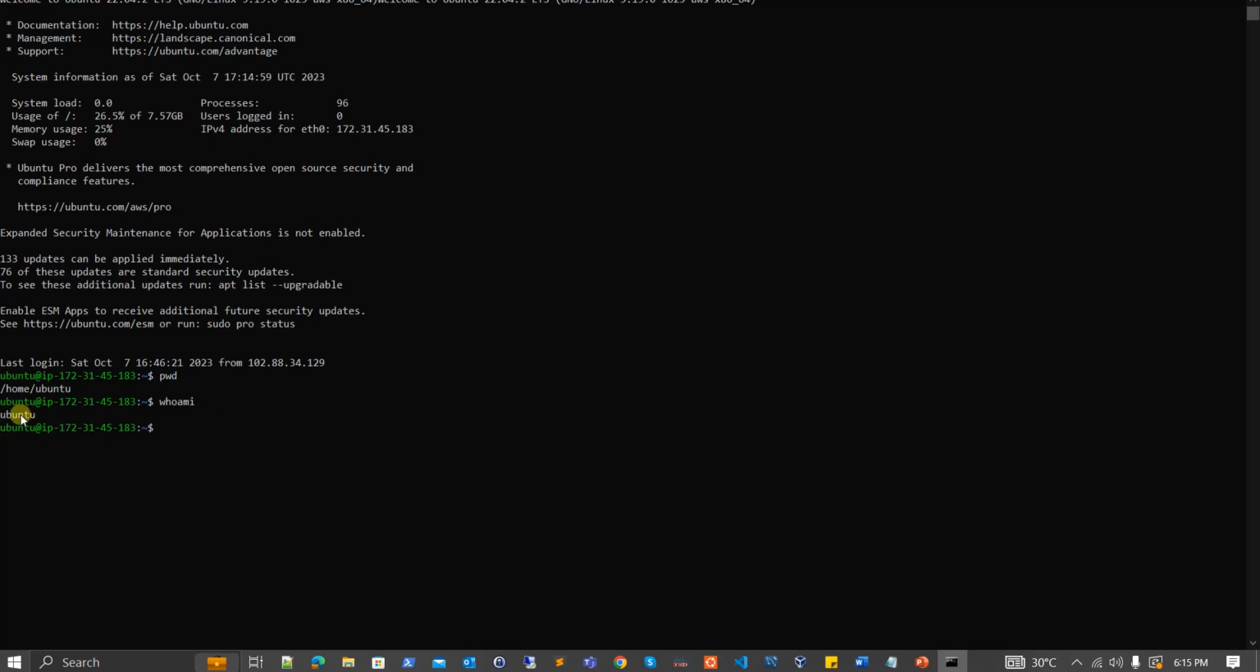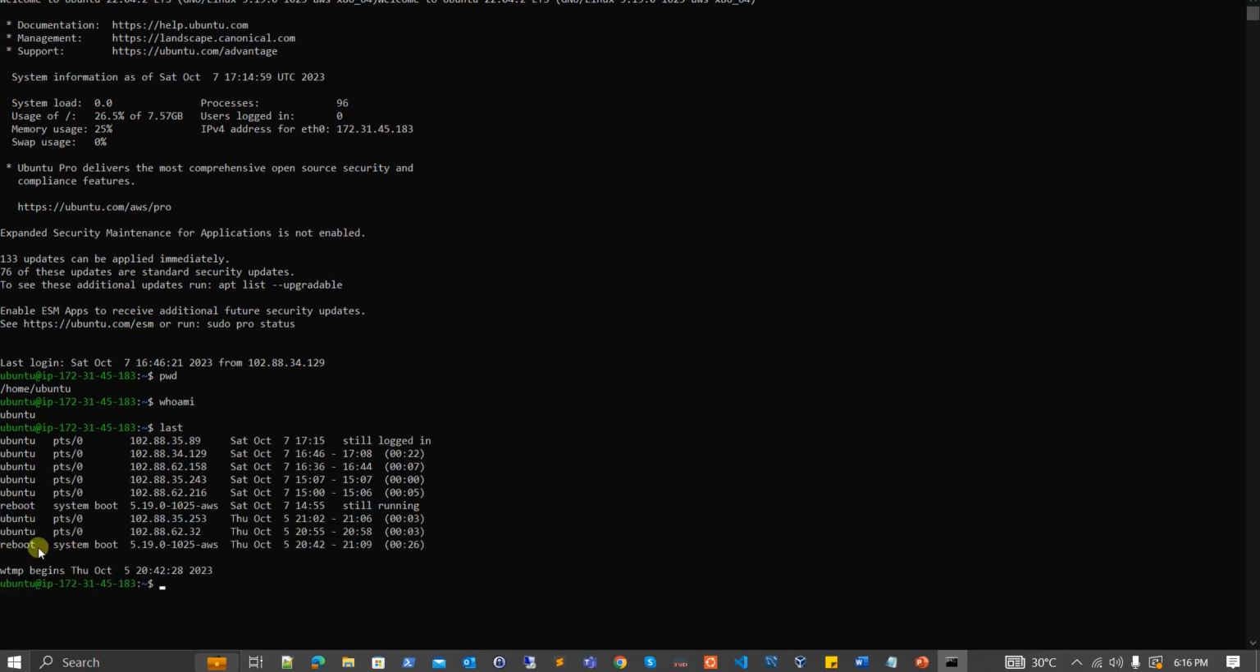And also, if I want to know the list of users that have logged into this device, I just want to find out. I'm going to type last, and it's going to show me all the users that have logged into this device and their date and time. It's going to show me, for example, this ubuntu is still logged into this device.